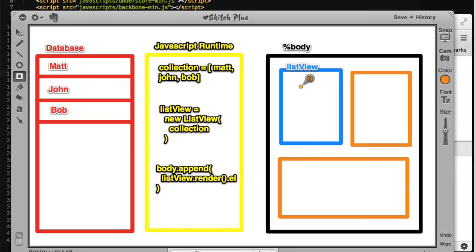And basically when you click on one of these people, so if I click on Matt, it's going to show Matt in this other second view, and we're going to have some editable fields, so maybe his name and age and whatever else, and then you can save it.